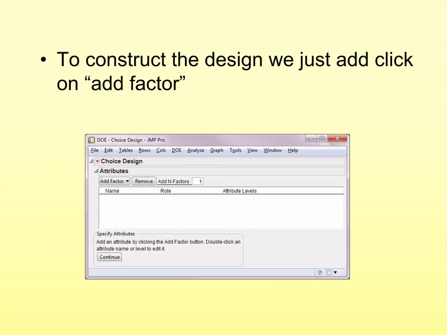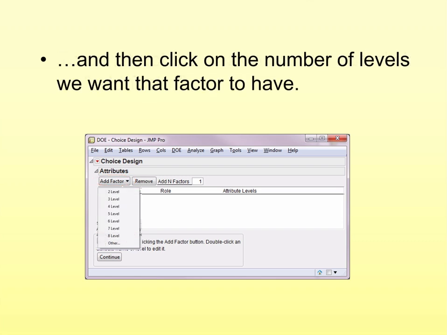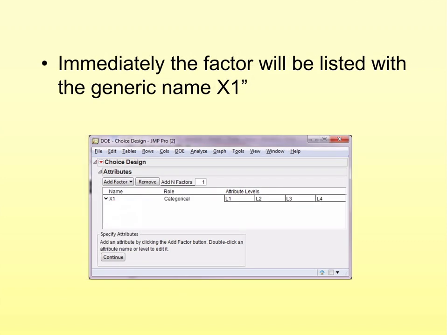Now, the way we'd proceed is pretty simple. We'd pull open the Design of Experiments module in JMP, click on Choice Design, and the first thing you would see is the menu below. And what you'd want to click on is Add Factor, and then you would sequentially simply add the number of factors that you want to include in the design. So when you click on Add Factor, it's first going to ask you how many levels you want that factor to have. So if our first factor was going to be brand name, we'd want to click on four levels for brand name. And immediately that factor is going to be listed on the template with a generic name X1.